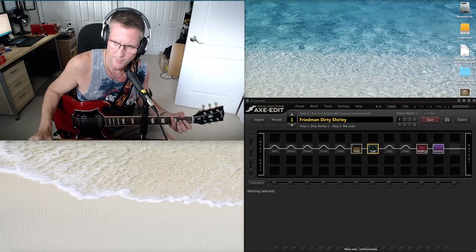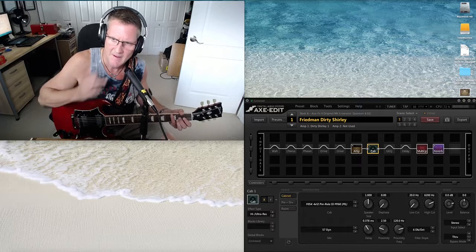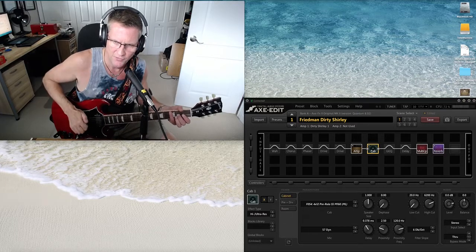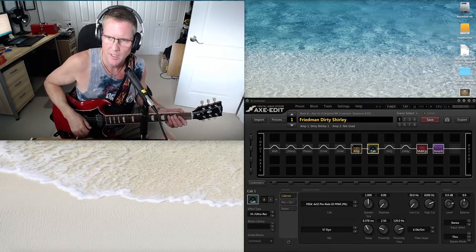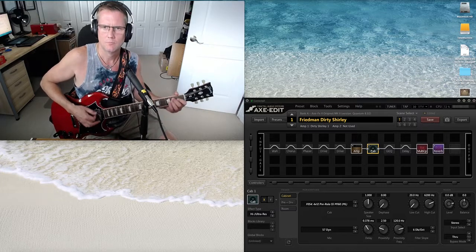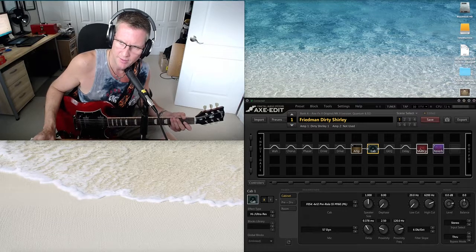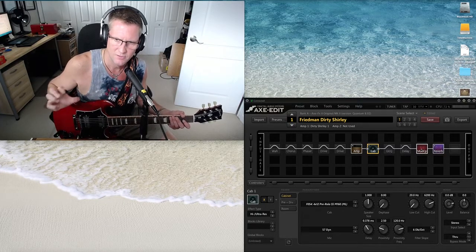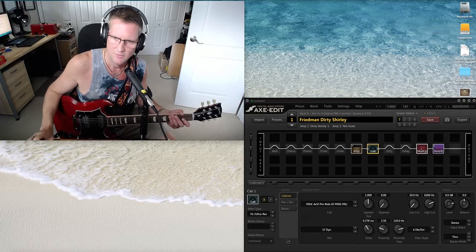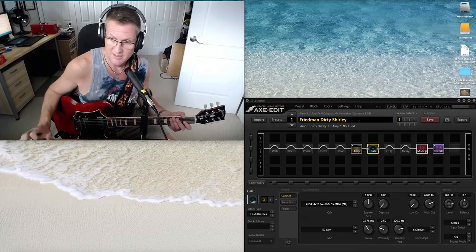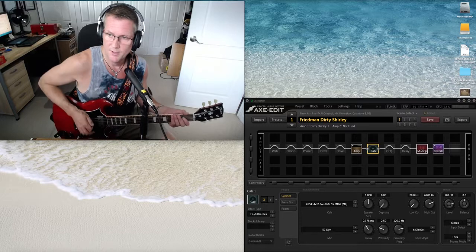For the cab, I'm using a pre-roller 55 M160 stock IRs. I've got the multi-band compressor on in most of these patches. I find it really fattens and gives it a nice little something, makes all my patches sound a lot better.